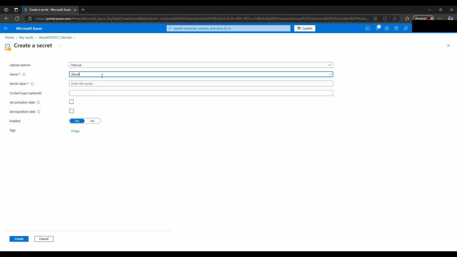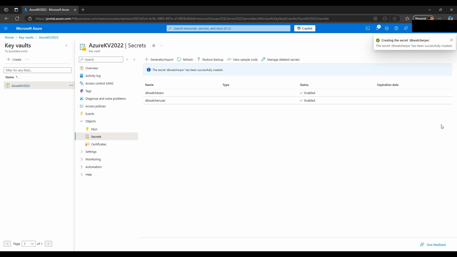I think the second one was DB Watcher PW, and I'm going to put in my very secret password here, and I'm going to create that. All right. So there you have it. That's the Key Vault section. And then we have to make some changes on the SQL Server, the SQL MI side to add those users and the permissions.